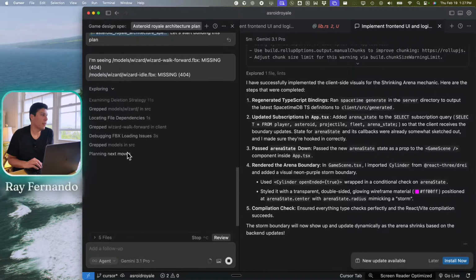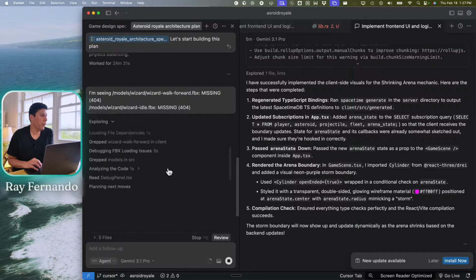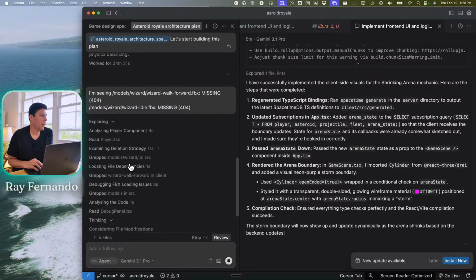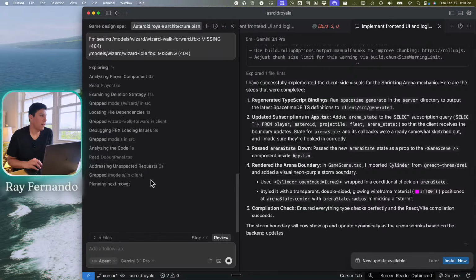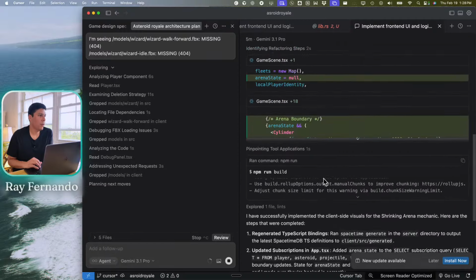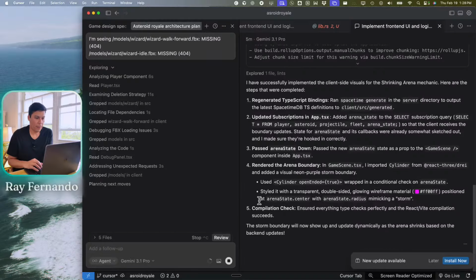Okay, cool. Downloading the FBX models. Okay, cool. Awesome. So while that's doing that thing, I'm going to go use the restroom real quick. I'll be right back.